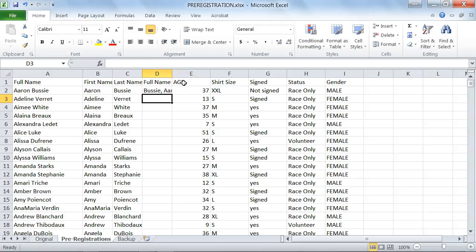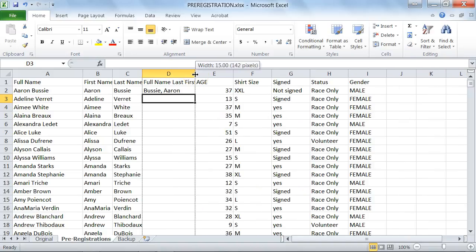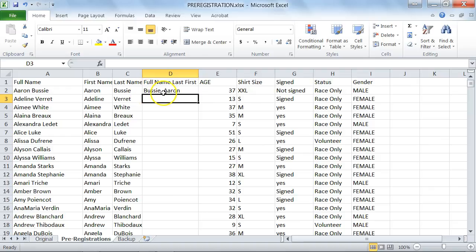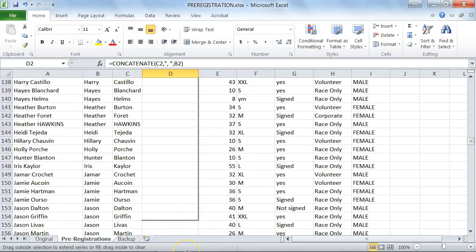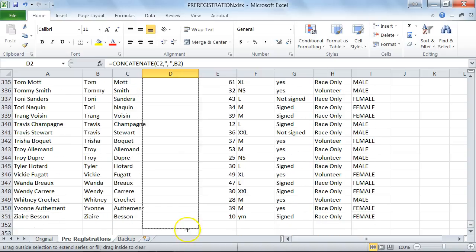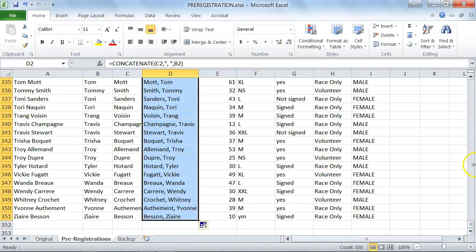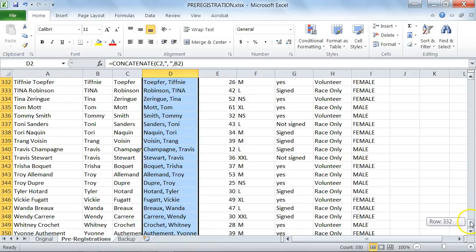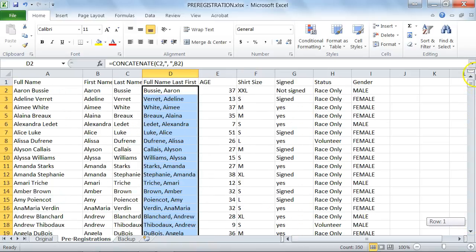So I'm going to hit enter, and I'm going to make that column a little bigger by dragging between the D and the E here. And notice it worked. It put last name, comma, space, first name. And now what I can do is drag that all the way down, and I don't have to retype them all with the last name, first name.